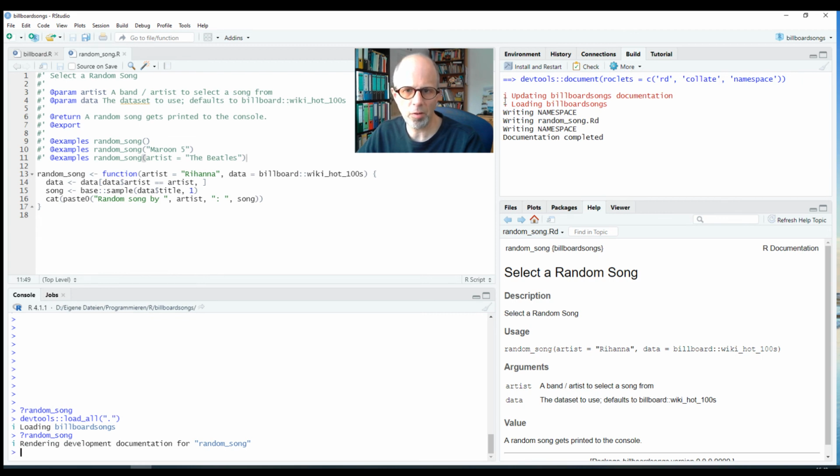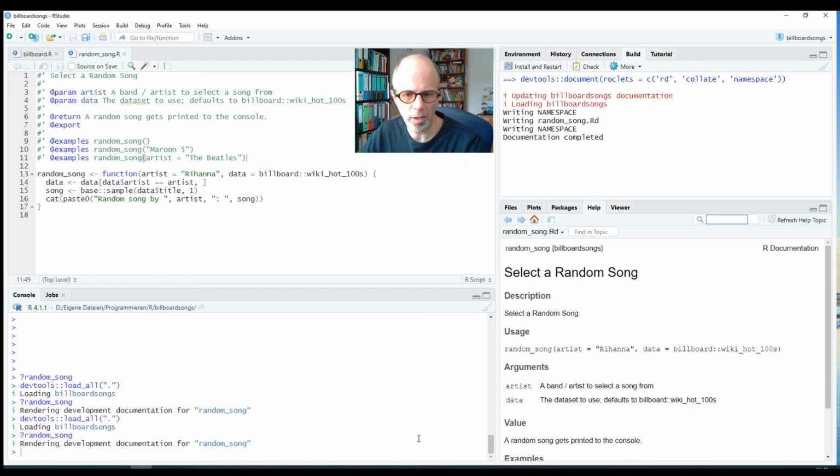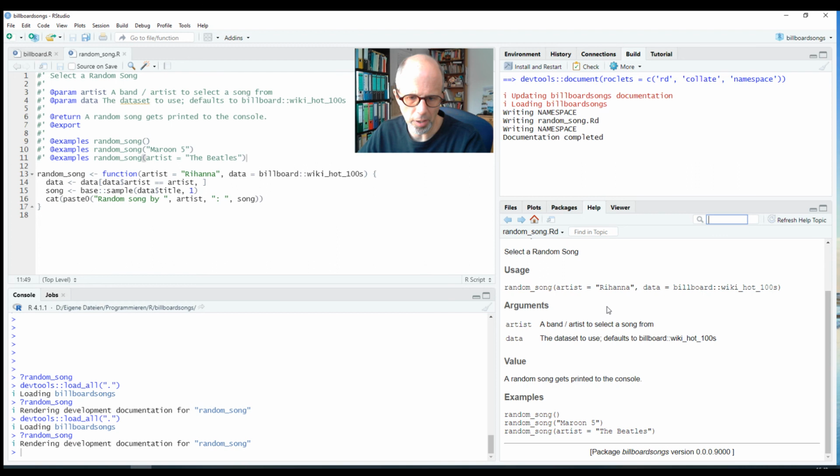We see this text here and now there's no more warning. We have filled in all the necessary fields. And now let's load the function again, Control Shift L or build more load all. And then we can check the documentation again, question mark, random song to look at the help file. And you see that now the examples are provided. We see three examples, random song just with the defaults, random song with a different artist, and random song with the parameter artist explicitly named, which is good practice, but a bit more to type.